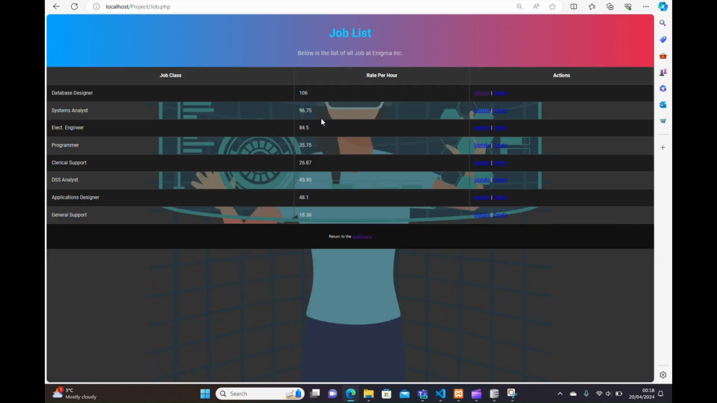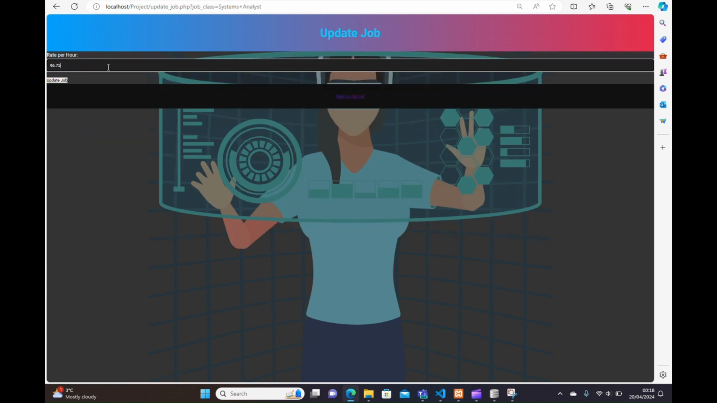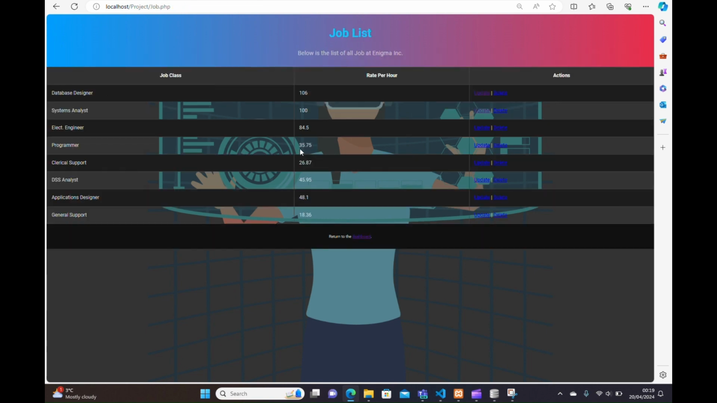And it's pretty much the same thing for the job. I can update one of the rate per hour. For example, I can update this 96.75 to 100. Let's update it to 100. It has been updated to 100.